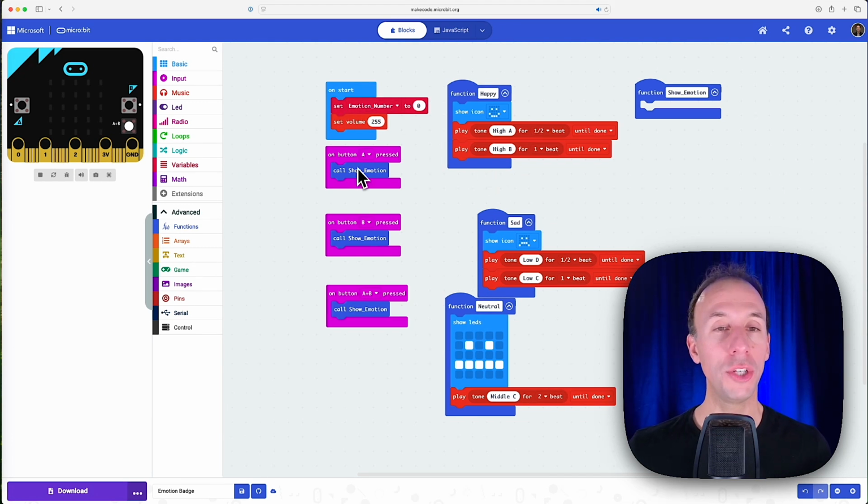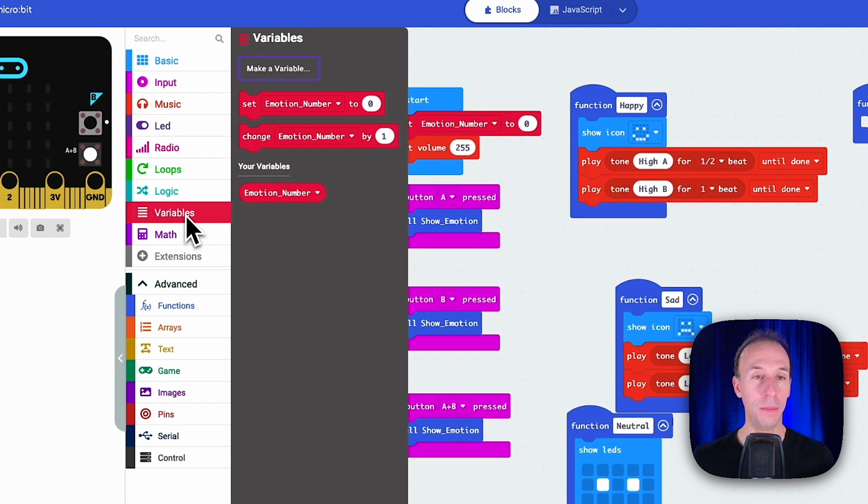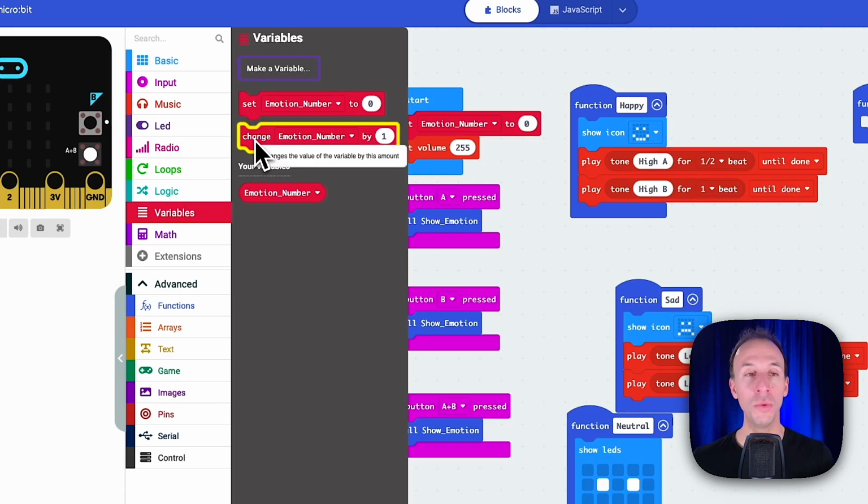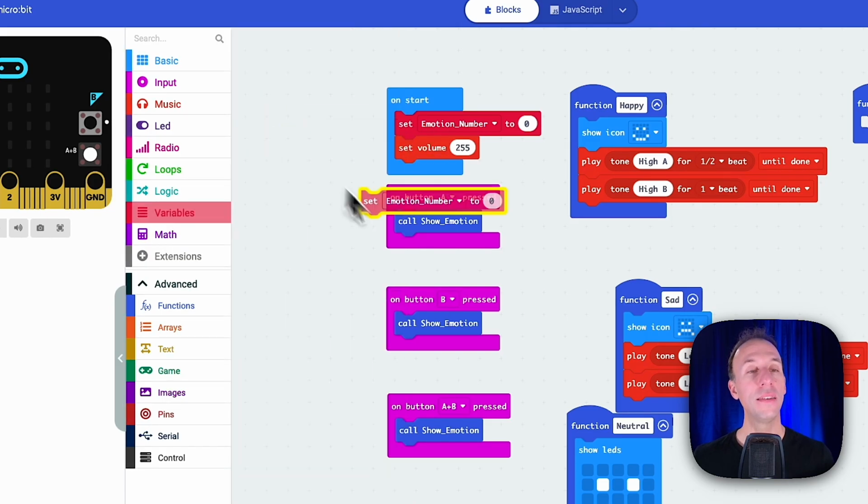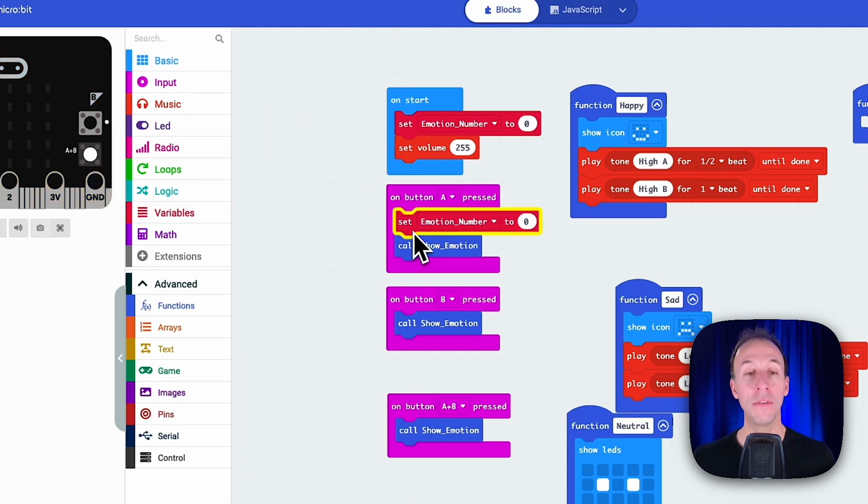So we need a way to change the variable. So go into variable, and we don't want to change it. We don't want to add to it. We want to set it. We want to set it to a specific number every time a button is pressed.